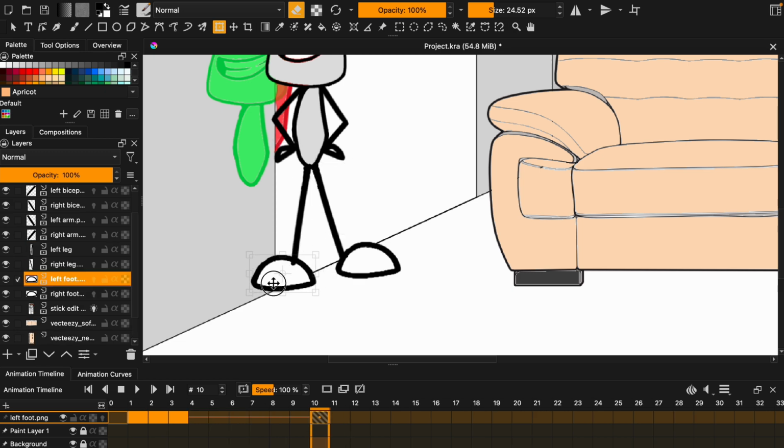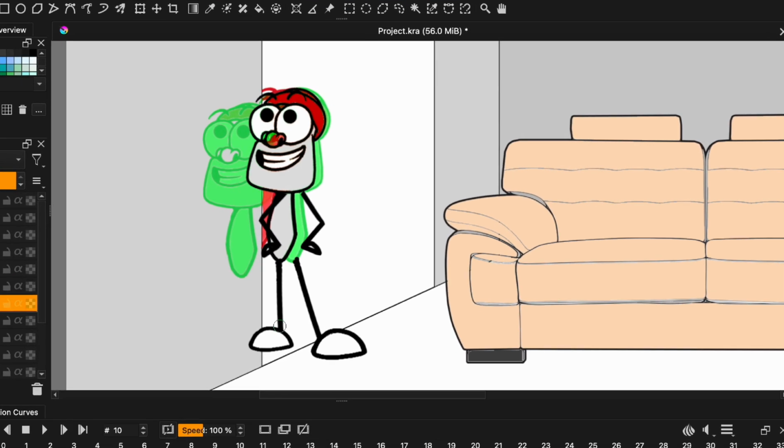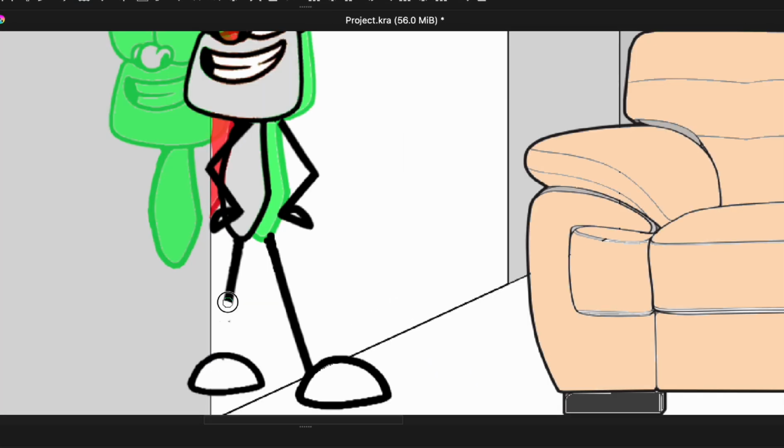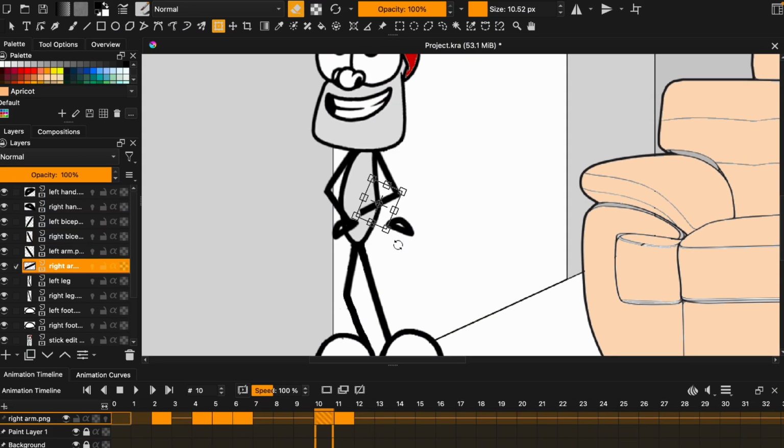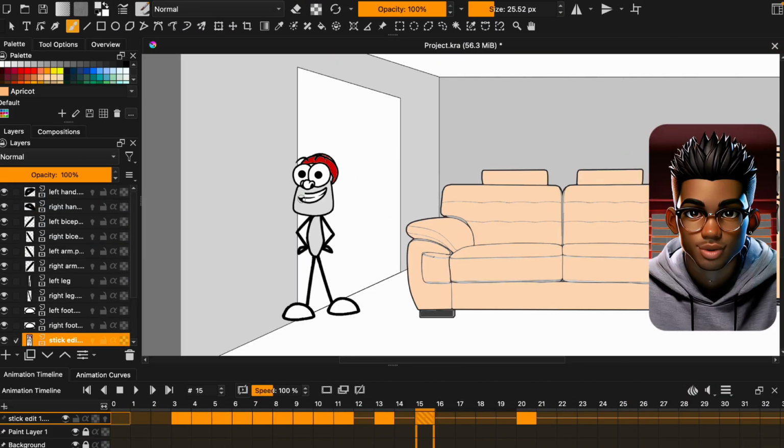And to make it look like our character is bending their knee? Simple. Just shorten the leg, reposition it, and use the brush tool to connect the dots. Easy as that. Alright, time to speed things up a bit as we finish up the movement. Now, let's tackle the next challenge, how to make our stick figure speak.